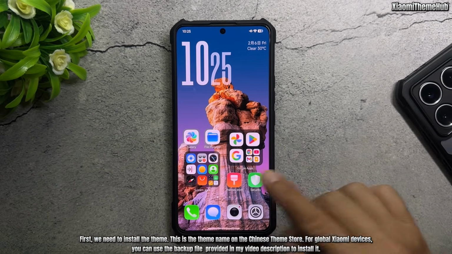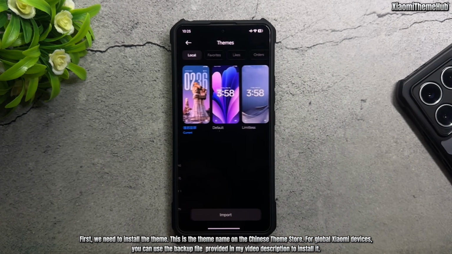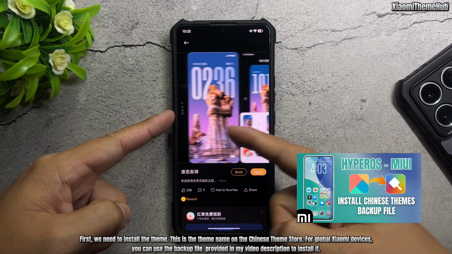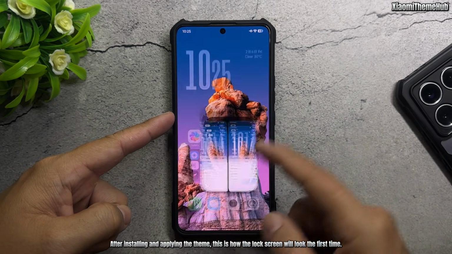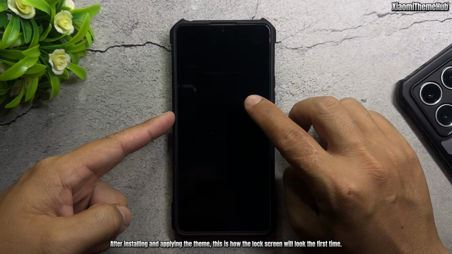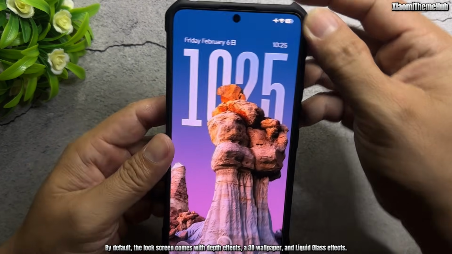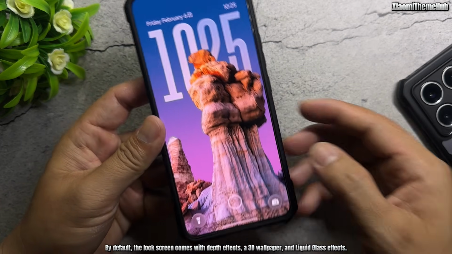First, we need to install the theme. This is the theme name on the Chinese theme store. For global Xiaomi devices, you can use the backup file provided in my video description to install it. After installing and applying the theme, this is how the lock screen will look the first time. By default, the lock screen comes with depth effects, a 3D wallpaper, and liquid glass effects.